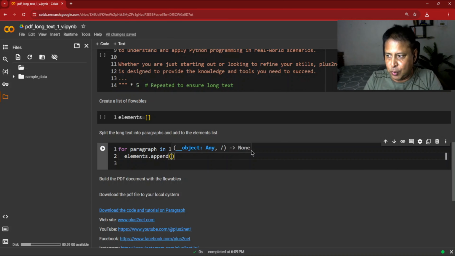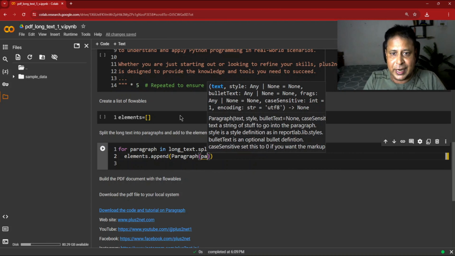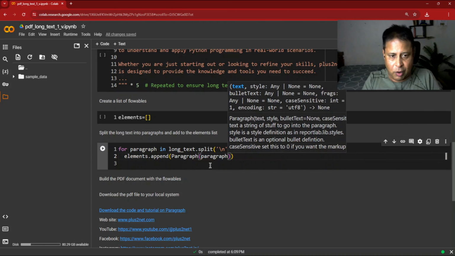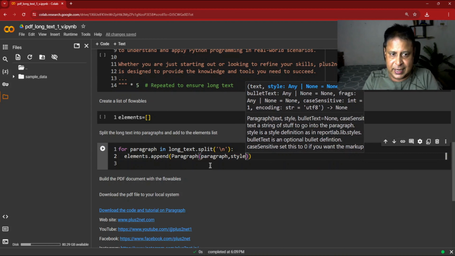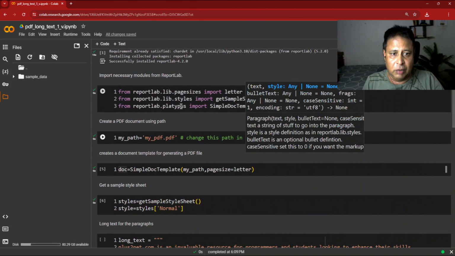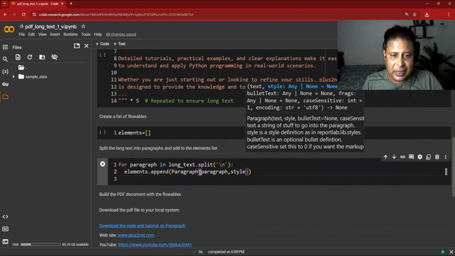Now this one, what I am going to do is paragraph. This paragraph I have imported at the top. Let me complete it. Paragraph. Now here I will put a comma and add style. So to this element, which is the blank list here, I am adding paragraph. This paragraph is what I have imported at the top. Here it is. So this paragraph module, whatever each loop, one line break, it will take it. So this is what is appending.